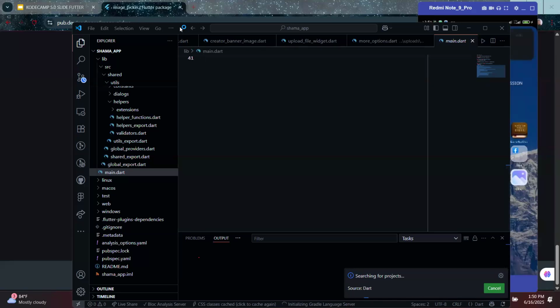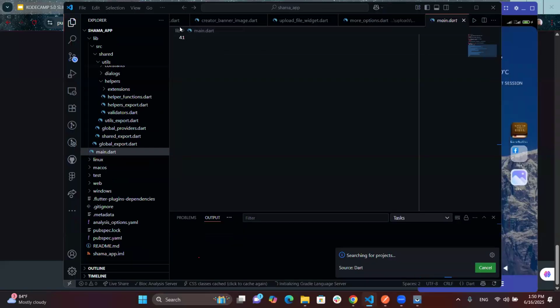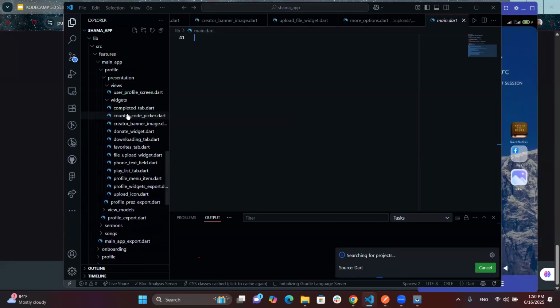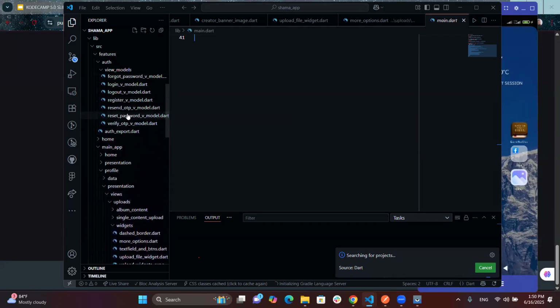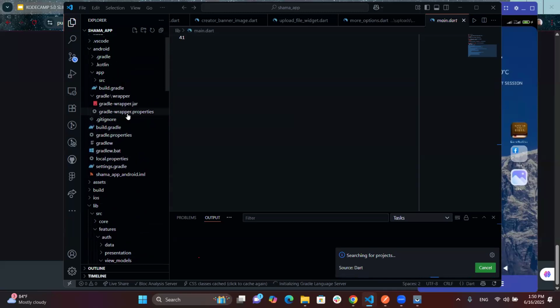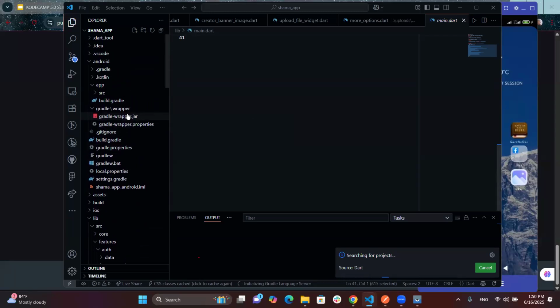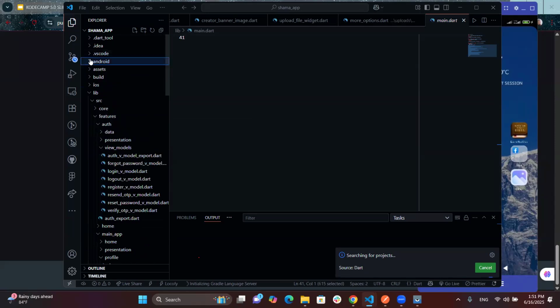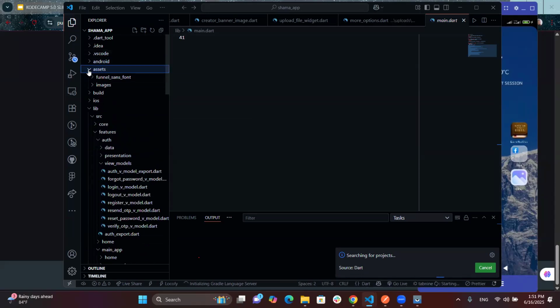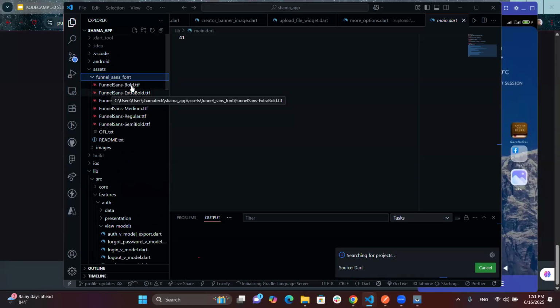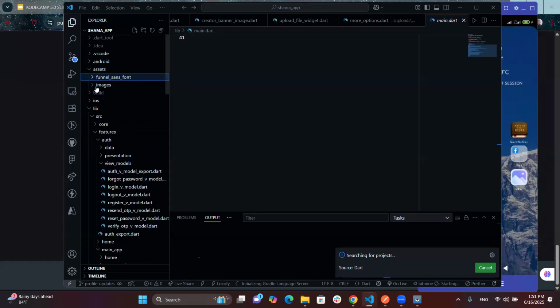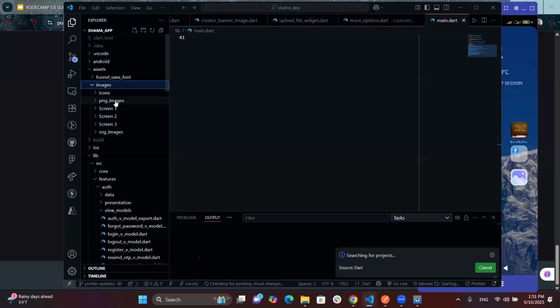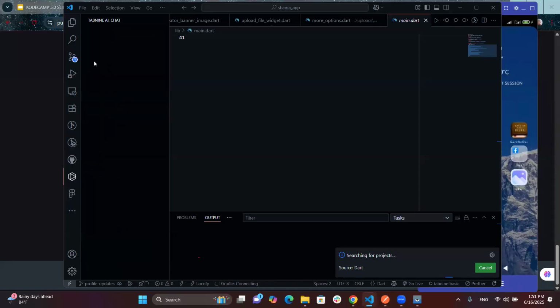Try this one. Now, this is a project I'm working on, alongside a developer too. This is how long a project can be when you're building a massive project. These are just 100 files. Here you have assets. This one you actually add it. All right, assets, you have your fonts: Funnel Sans, bold, extra bold. Then you have images, icons, PNG images, screen 1, screen 2. These are images.